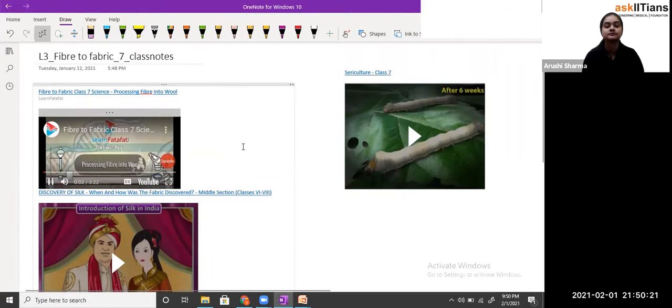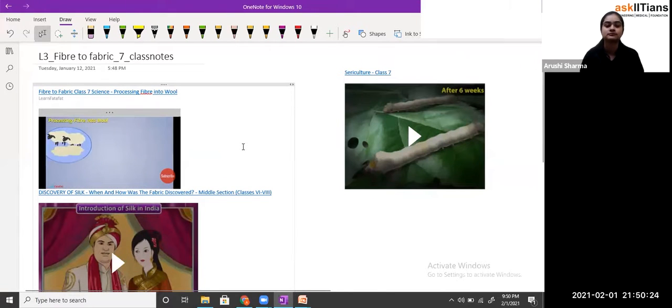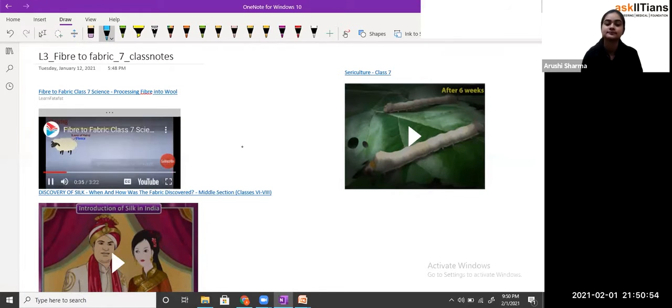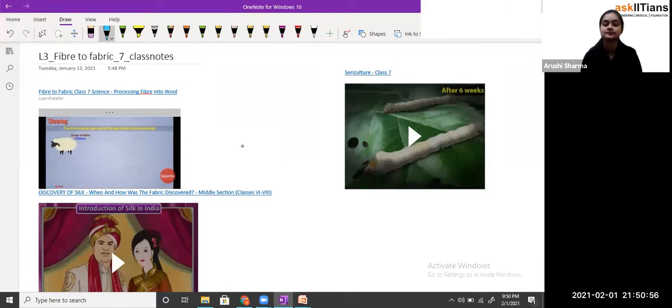Processing fiber into wool. We cannot use fibers obtained from sheep directly for making sweaters, shawls, and many other things. Instead, these are processed in a stepwise manner. Here, in this lesson, we will learn how fibers are processed into wool. The first step is shearing. The layer of hairs around the sheep body is called fleece. Shearing is the process of removing fleece and the thin layer of skin from the sheep body.